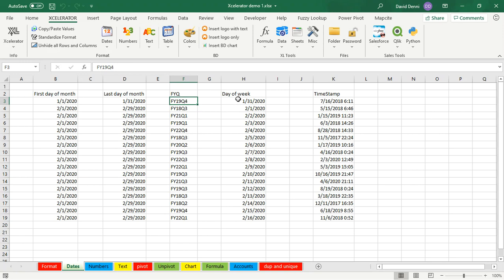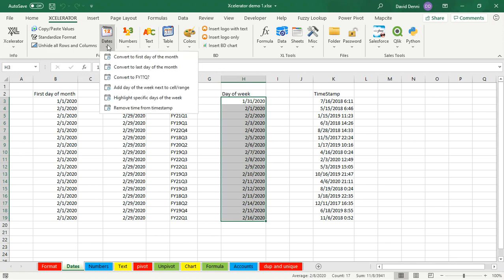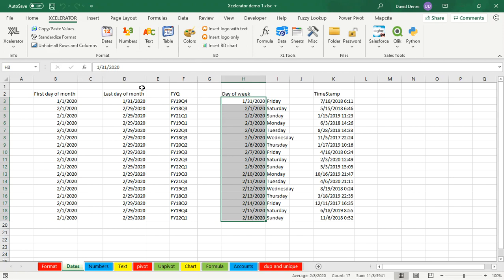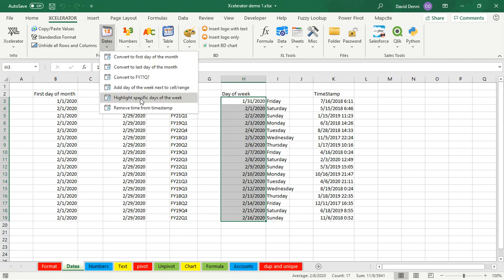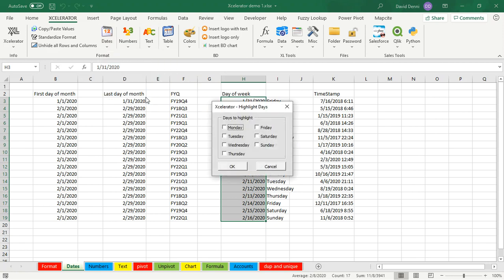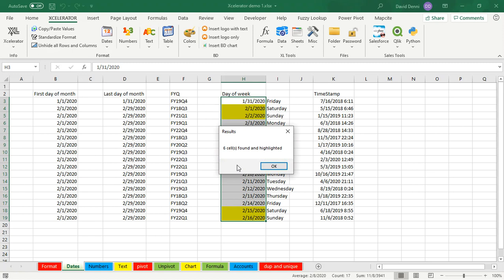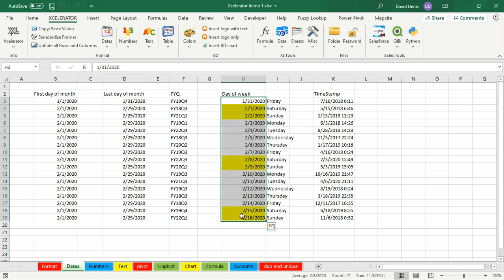Still working on dates, you can insert the day of the week next to your dates, add day of the week next to cell range, or you can highlight specific days of the week. Let's say that you want to highlight Saturdays and Sundays. With the selection, dates, highlight specific days of the week. We're going to check Saturday and Sunday, click on OK. 6 cells were found matching our search, Saturdays and Sundays, and now they are highlighted.